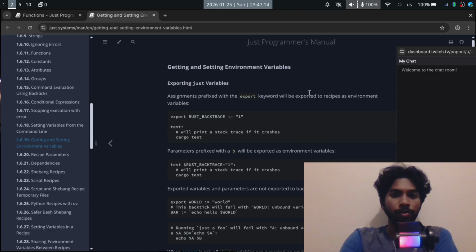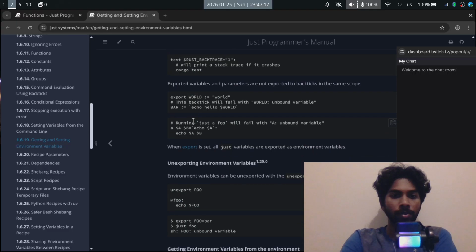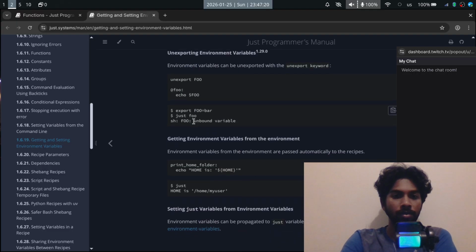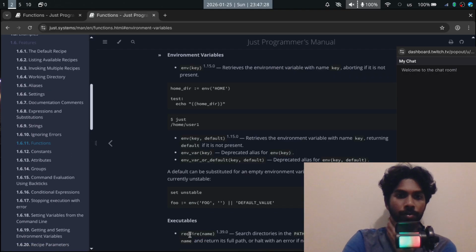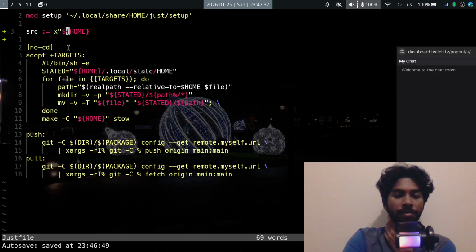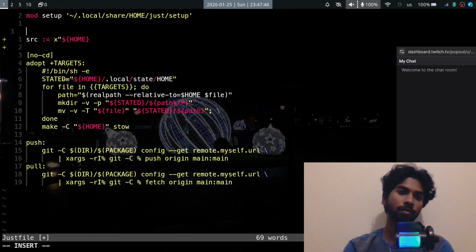Assignments prefixed with export will be exported to recipes as environment variables. Export variables, and exporting variables, setting variables from environment variables. Environment variables can be propagated to just using the env function. Env, home dir is equal to env home. So I could do this, or I could do shell expansion. Okay. So the thing is, target is actually just the home directory. So I could do that. Yeah, I could do that.